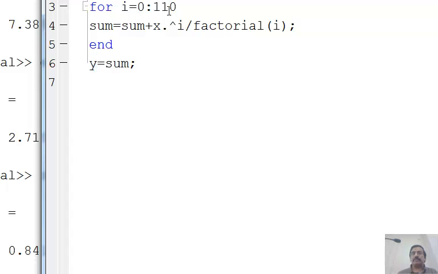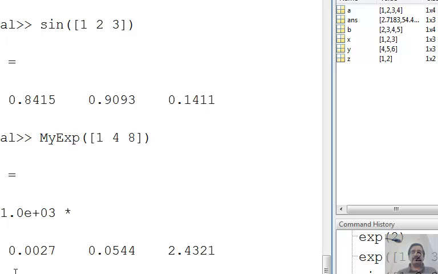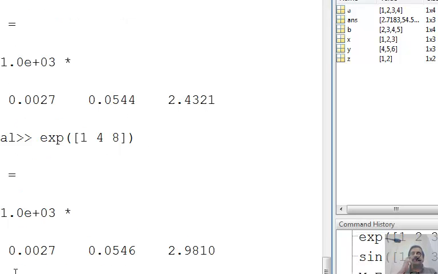Maybe let me just take 10 terms of that and illustrate the differences between these two. So if I say my exp of 1, 4, 8, I'm saying calculate the exponential of e to the power 1, e to the power 4, e to the power 8 using my function. And I do the same thing using the built-in function. Are they the same? At e to the power 1, they are pretty much the same, 2.7. Both of them agree.